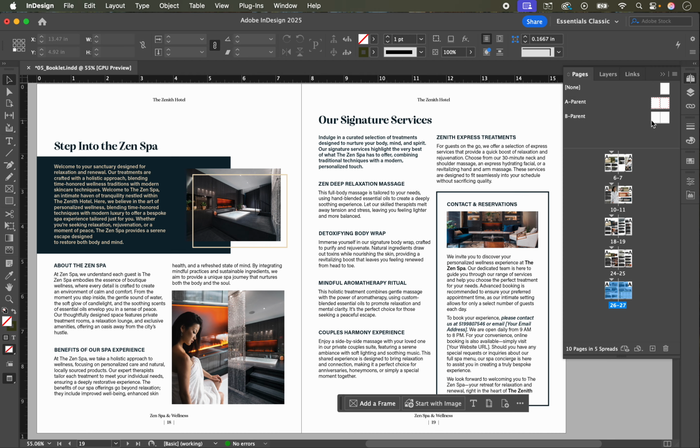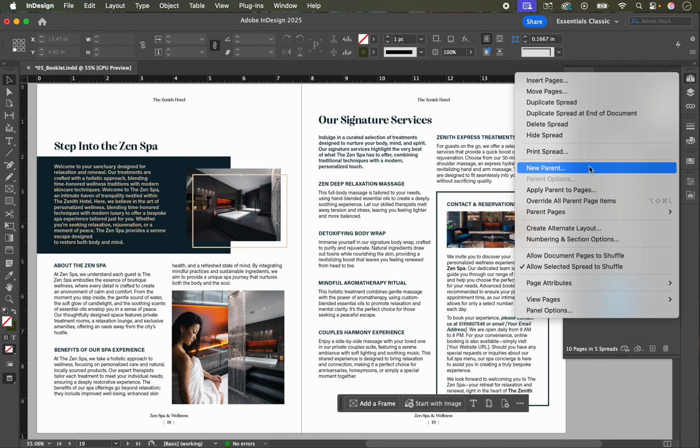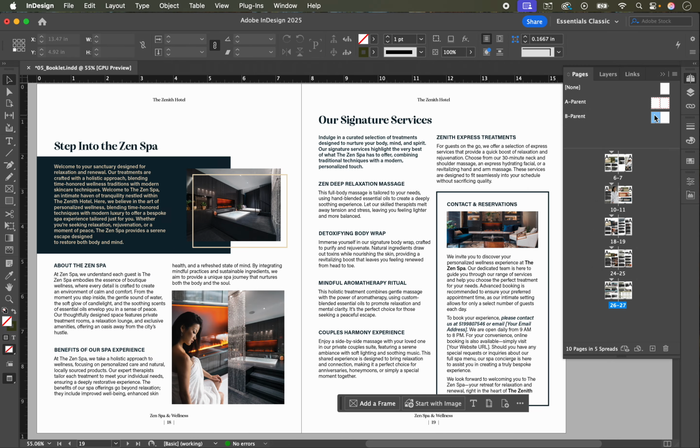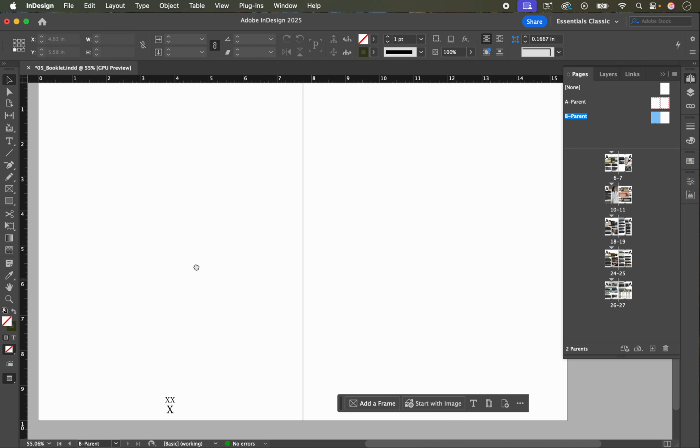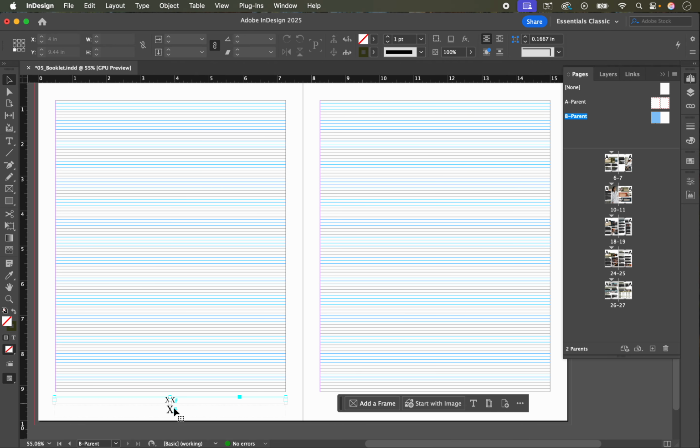Now, what I did here to start to save some time is I made a B parent already. There's already a parent page here. If you don't know how to do that, just choose new parent. And inside that B parent page, I'm just going to turn my guides back on. You're going to see that I added two text boxes down at the bottom. The first one will be for the section name, and the other one will be for the page number. It does not matter what font you use or the positioning necessarily of the boxes, but they need to be on the page and visible, as the booklet says.